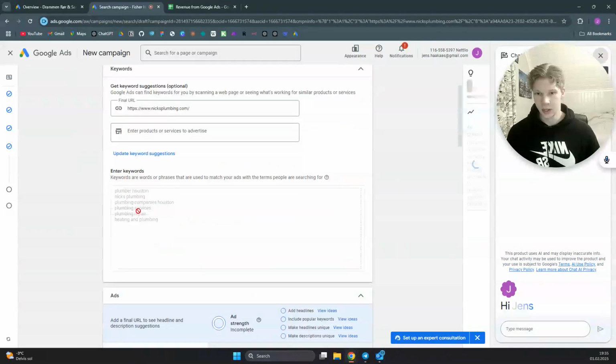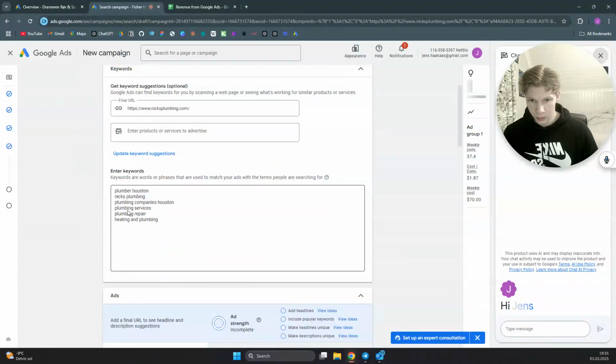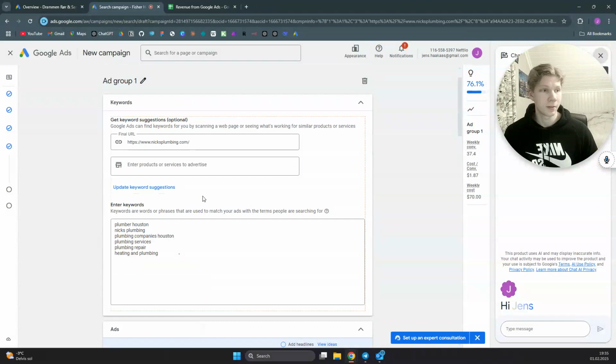And as you see, Google added some keywords for us. Plumber Houston, Nick's Plumbing, plumbing companies. These look all right. I don't know if Nick does heating and plumbing, but Google has extracted that from his website, so I guess he does.